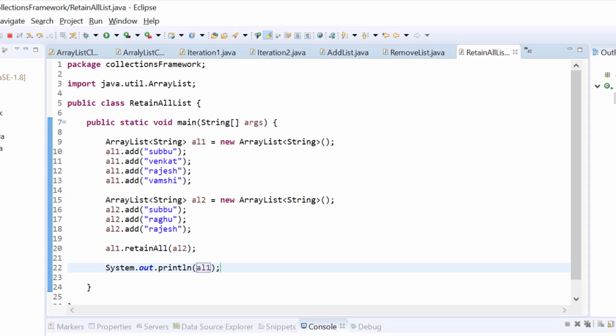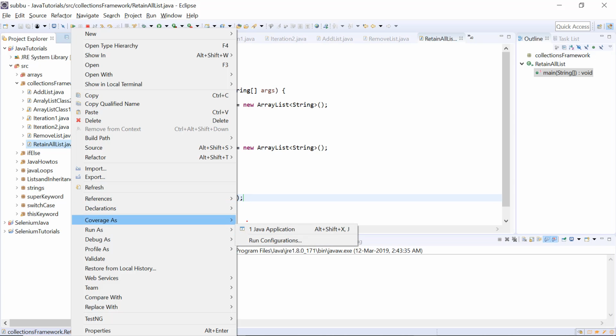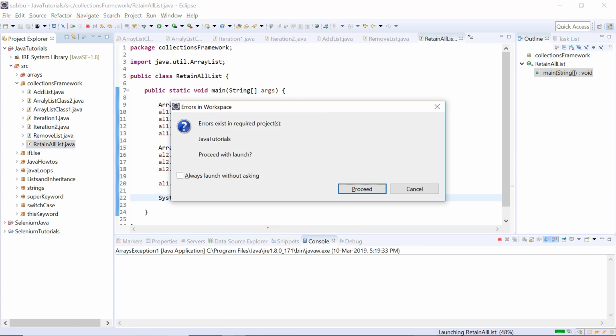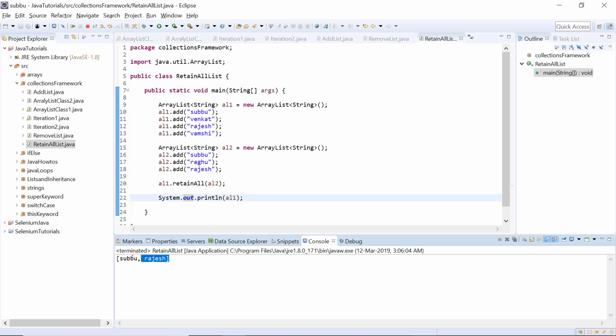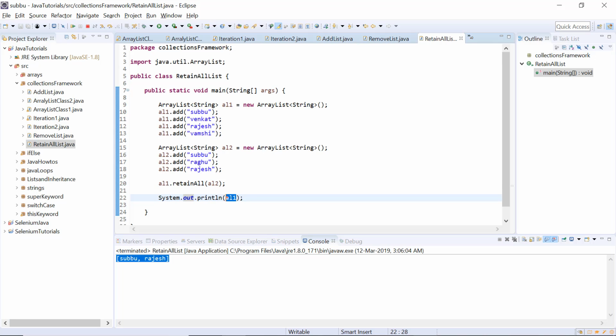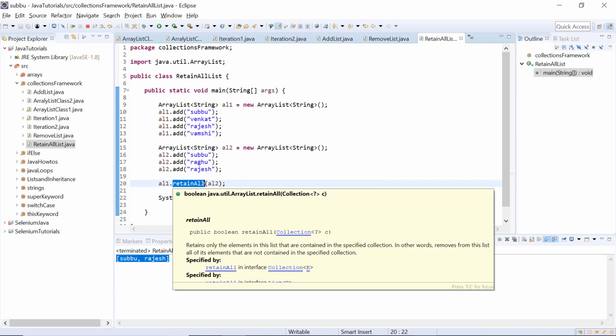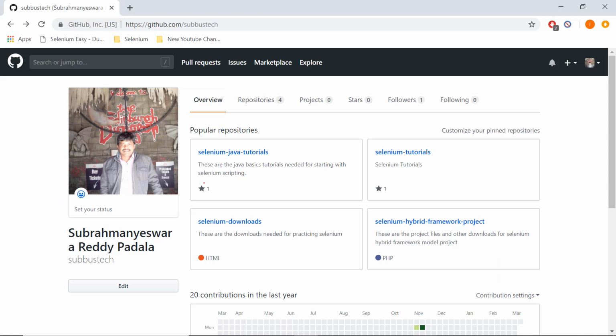Let's run this one. Run as Java application and you can see that only Subbu and Rajesh are there in AL1. Subbu and Rajesh are the common elements, so those are there in AL1, but all the other elements are removed. So we can use the retainAll method to keep only the common elements between two array lists and remove all the others. In this video, we have seen what is retainAll method and how to use it.